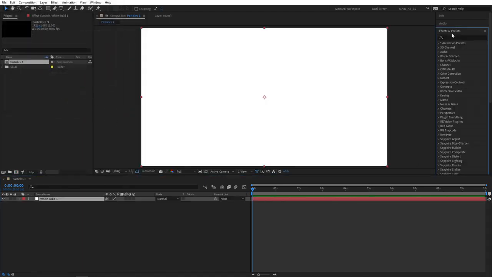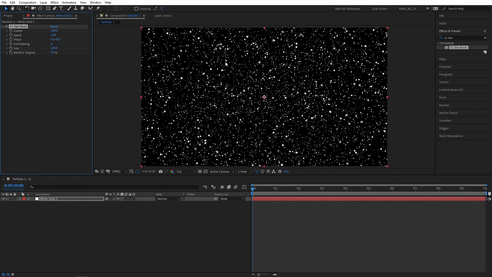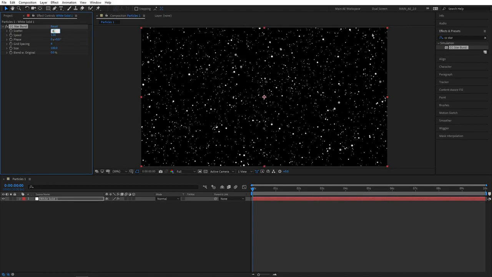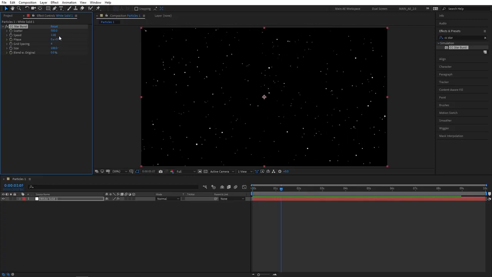Then go to the Effects and Presets tab and search for CC Starburst. Apply this to the solid layer. You'll see the particles appear, but now we need to adjust a couple of settings. Increase the scatter to say 500 to get a bit more space between your particles. Speed, the higher the value, the quicker your particles will move. So set this to 0.5 for now. So the particles flow slow.